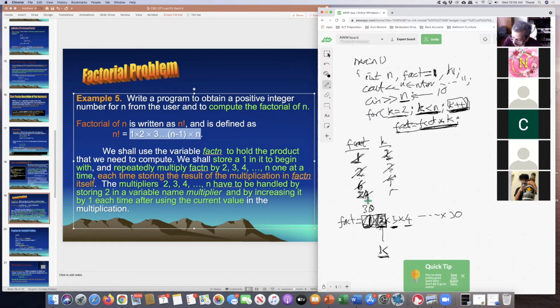Actually, k should be less than or equal to n in this condition. When k becomes equal to 10, you still have to multiply by k, the last number 10. After that, k becomes 11 and the loop terminates because k is not under 10 anymore. So by that time, all the multiplications have been done. So that loop finds the factorial of the number given by the user. So after the loop ends, you need to cout fact.